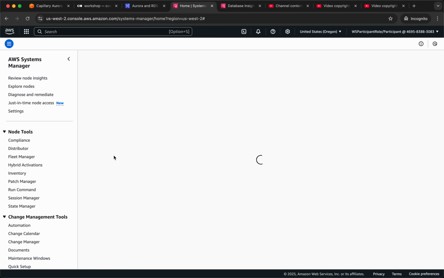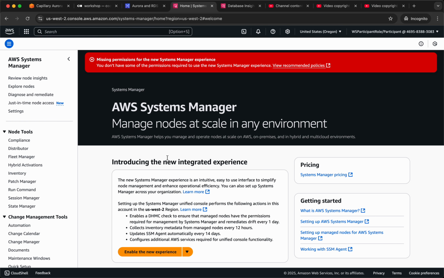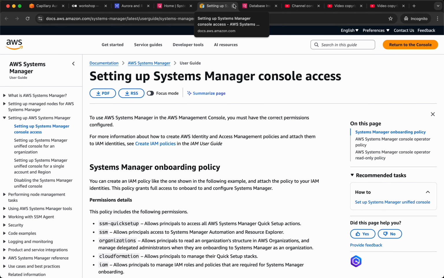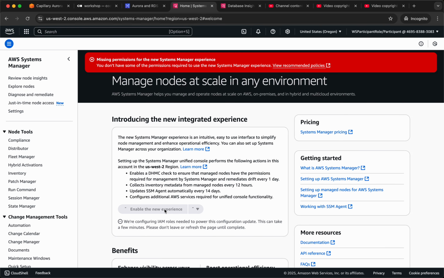So I think this can help you run scripts across multiple things and all. Missing permissions for the new Systems Manager experience. You don't have some permissions required to use in here. It recommends policies. Okay. Anyway, so it's fine. Enable the new experience. I think I can't. I don't have access. The configuration needed to power this is being set up. Please don't leave or refresh the page until complete.